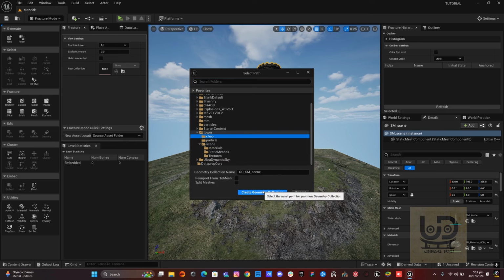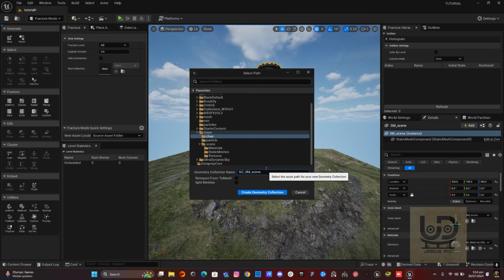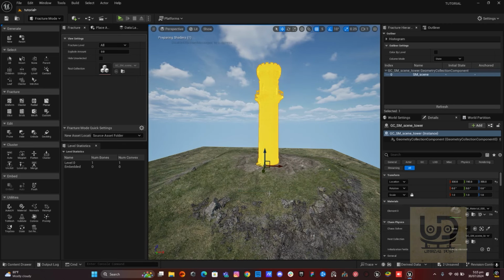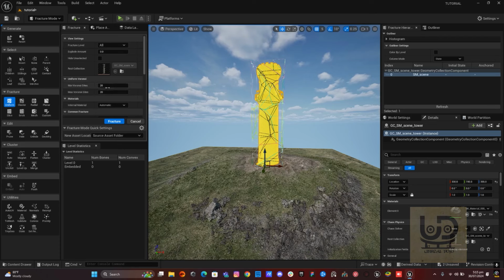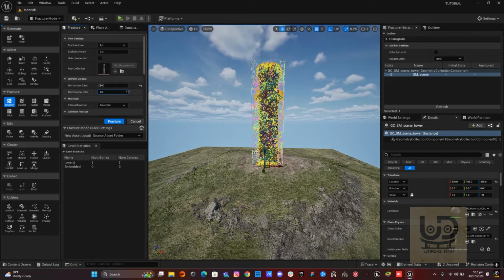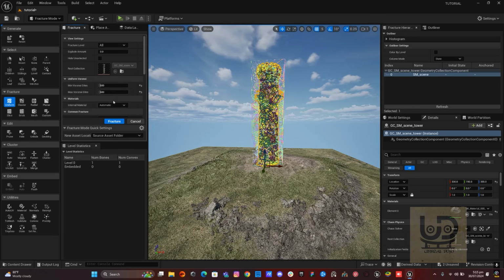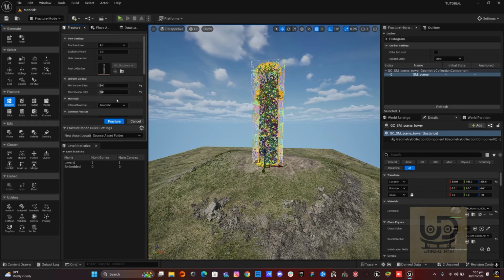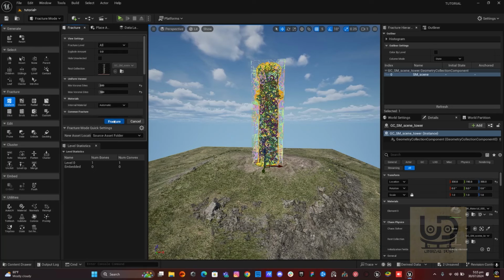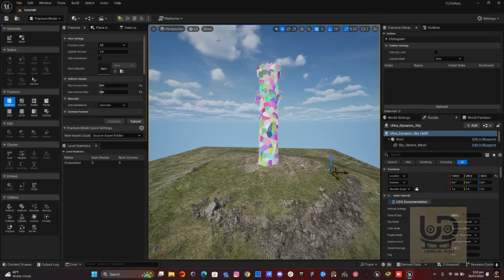Now just put it in the chaos folder. Yeah, I'm just gonna underscore a tower. So what I'm gonna use, I'm gonna use the uniform and I'm going to break this into about 600. Okay, 600 by 600 for the minimum and the maximum. Maximum maybe 900. Okay, so just going to fracture. Awesome. So I have this for my fracture.